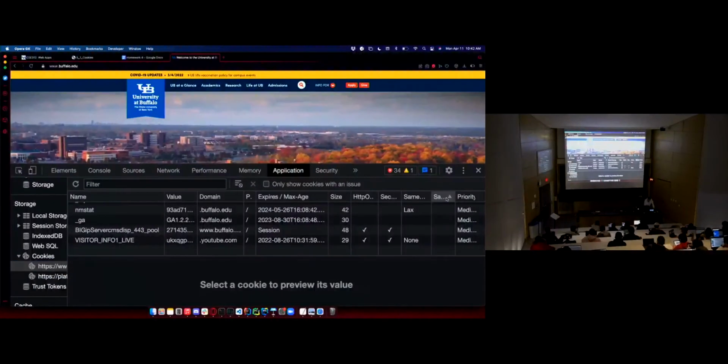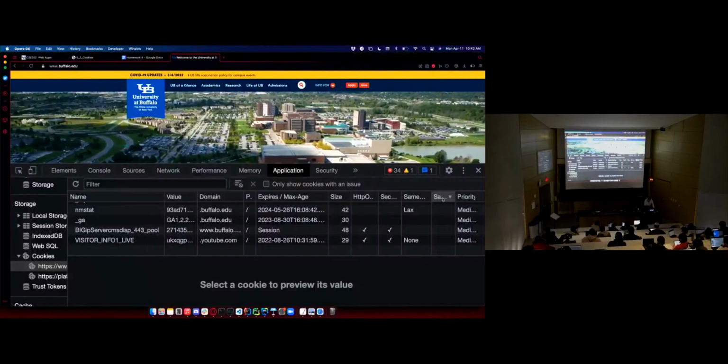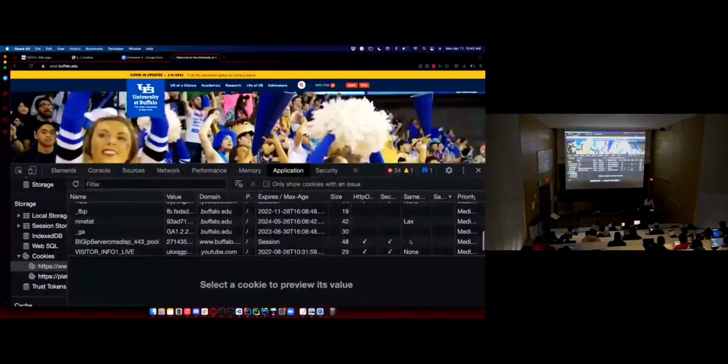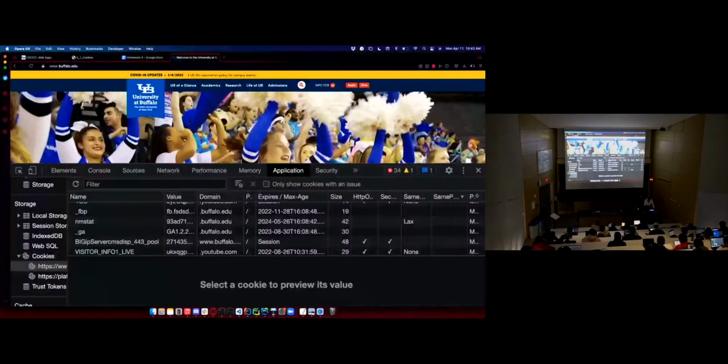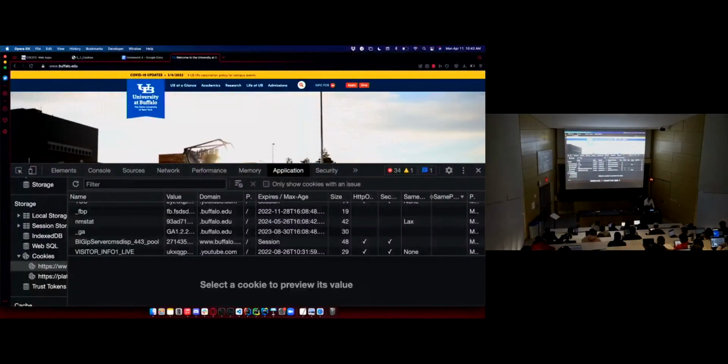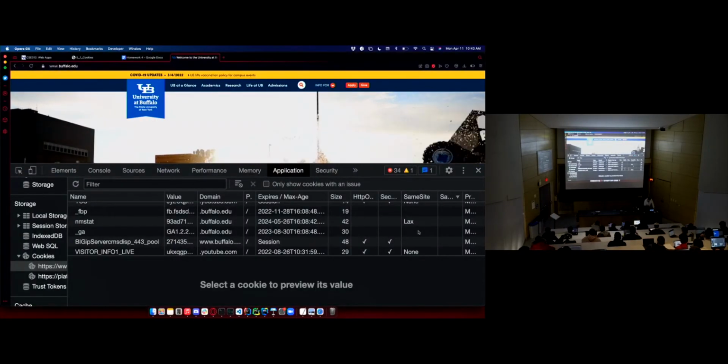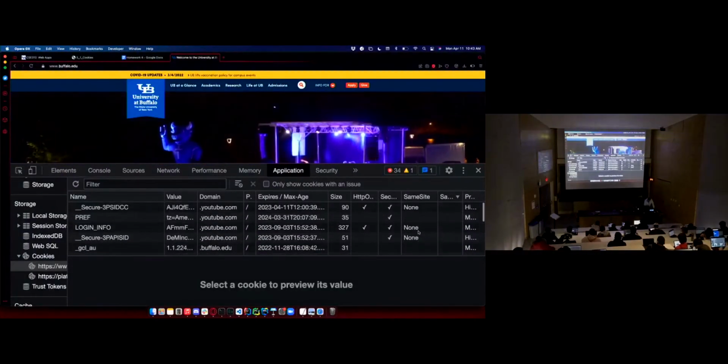Same site. What's this one? Is it not going to expand it? It's not going to show me. Anyway, same party. These kids and their new cookie directives.